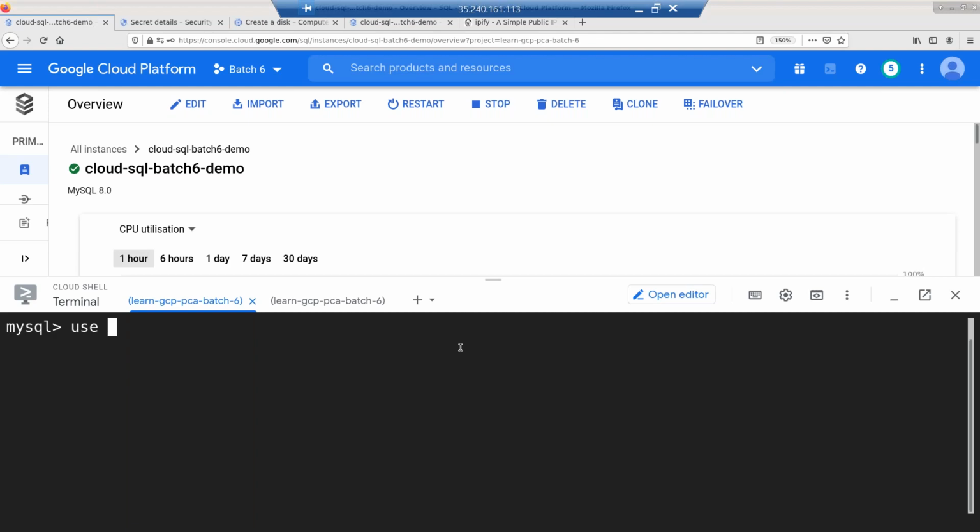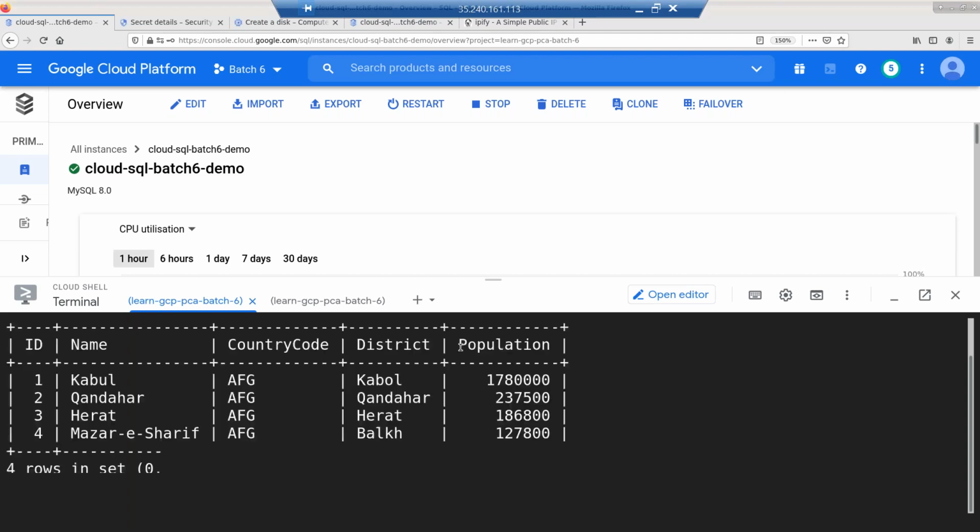Let's just do a failover. World. Select star from city limit 4. The command is running. Now what I'm going to do is failover, folks. Click on failover, and you may see some marketing articles.